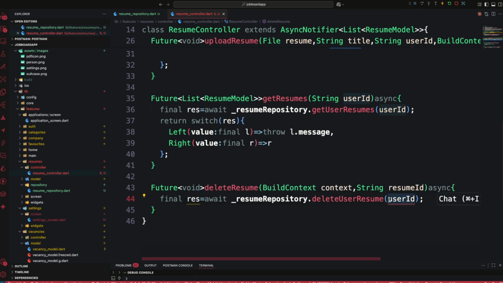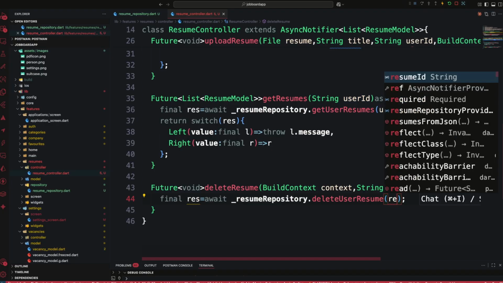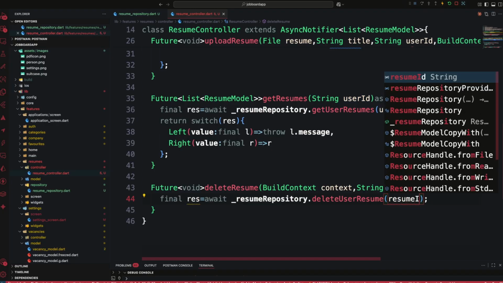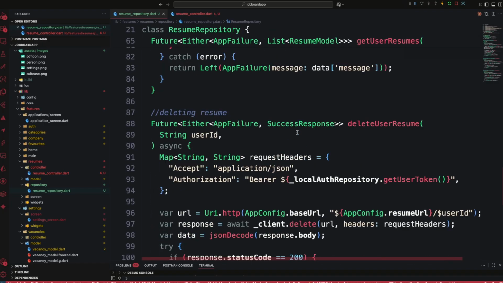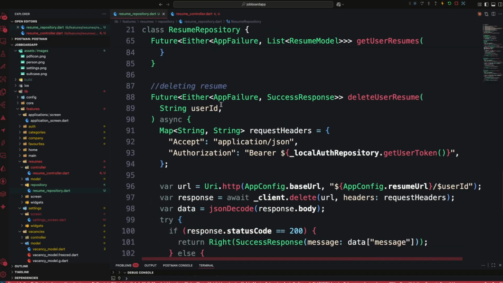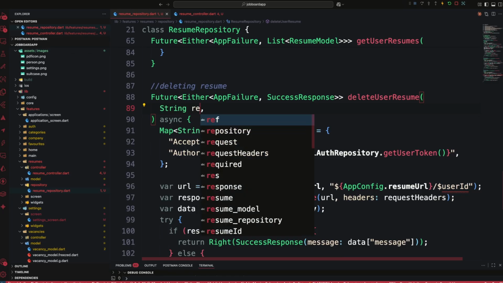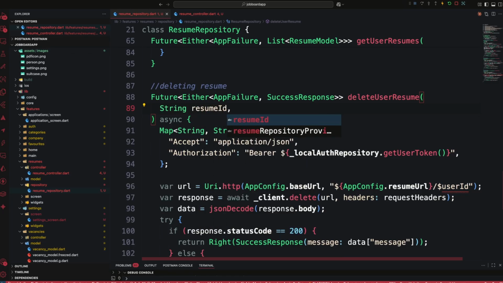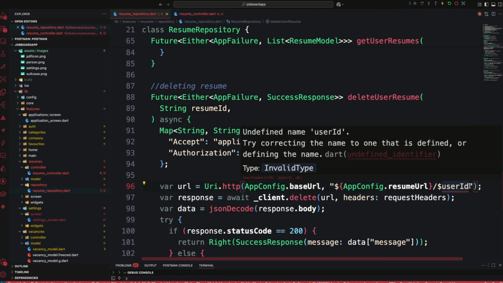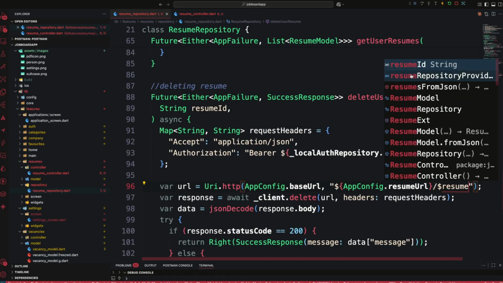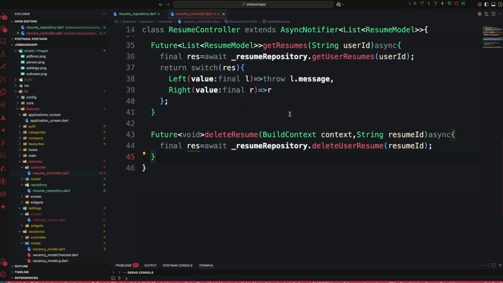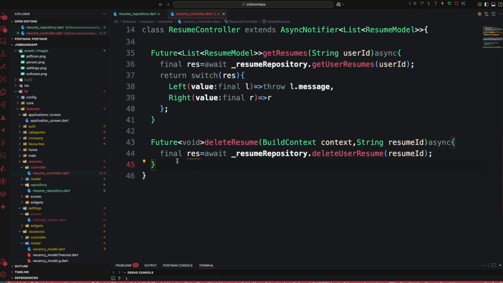So to delete the resume, we need a resume ID. So let's go back inside our resume repository. Let's just change this to resume ID. And then let's change it to resume ID. All right, so now we are done with this method.